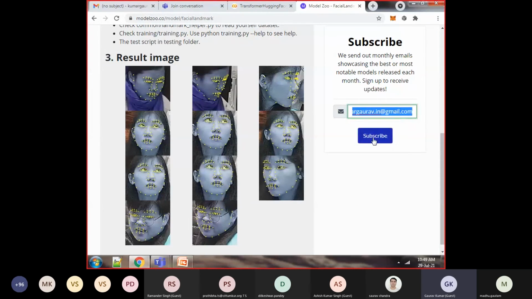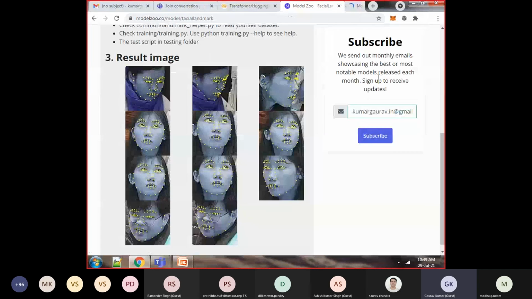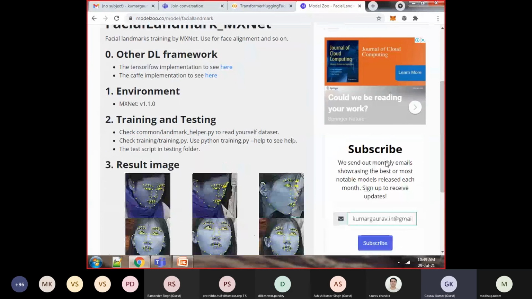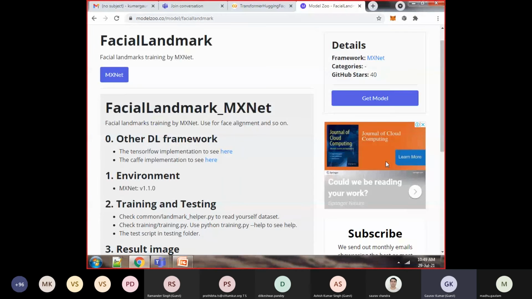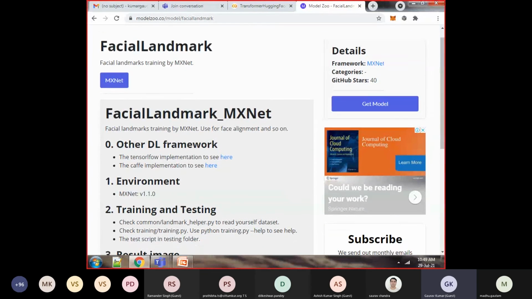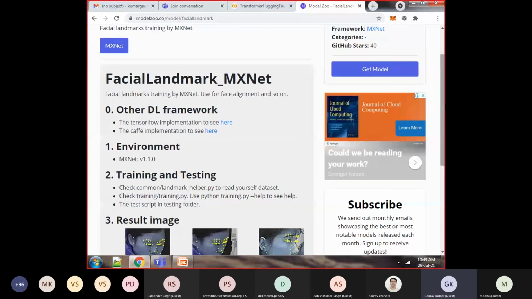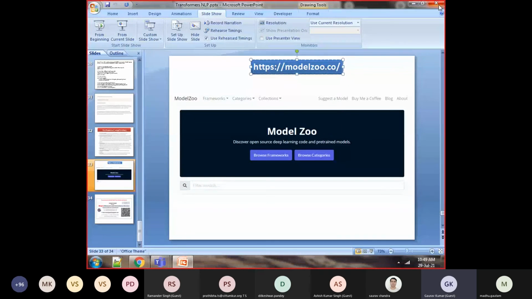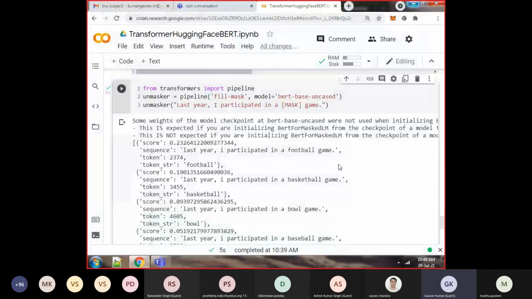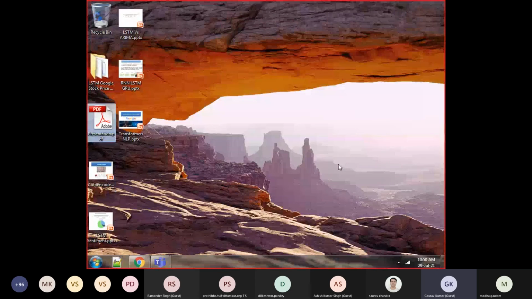Okay, it's better to subscribe to such channels, such platforms, so that whenever a new model is released, you will automatically get a mail, and you can use it for your own research work. So using MXNet, we can work on it. Okay, so you can explore it, and now quickly we will discuss another point.